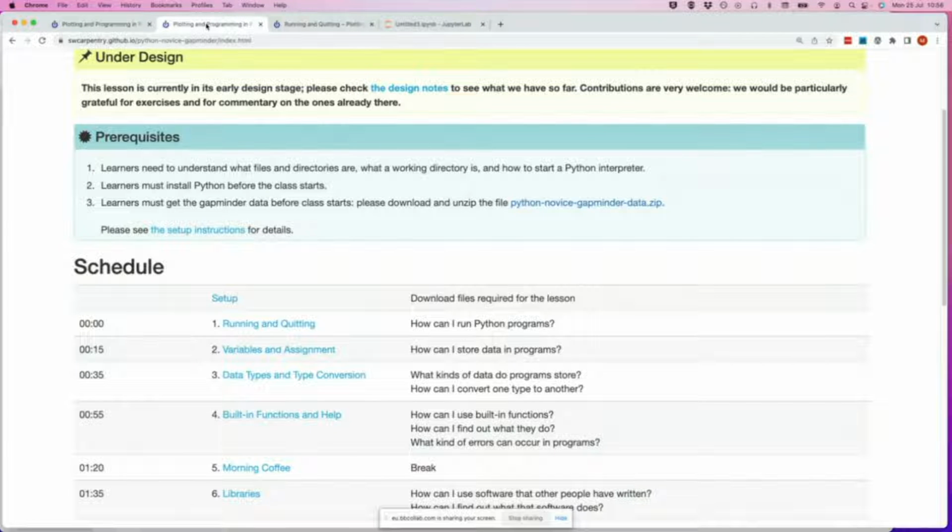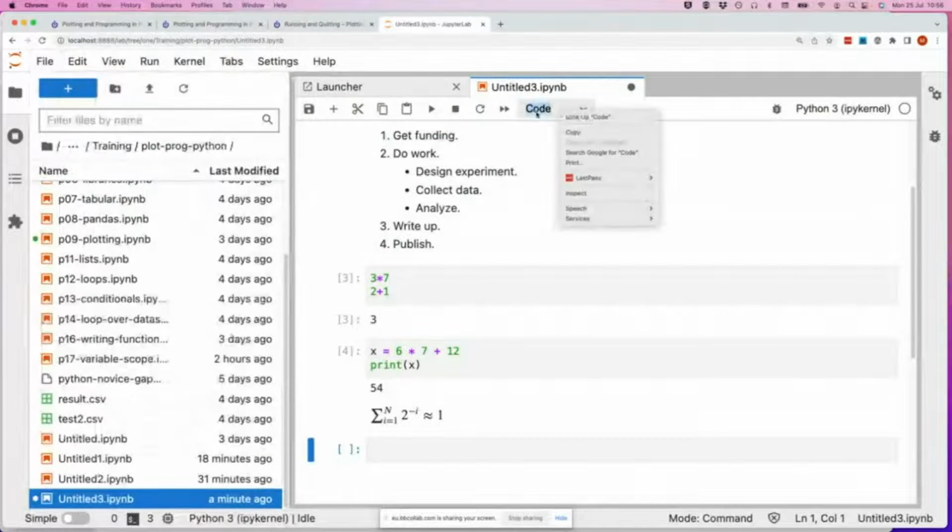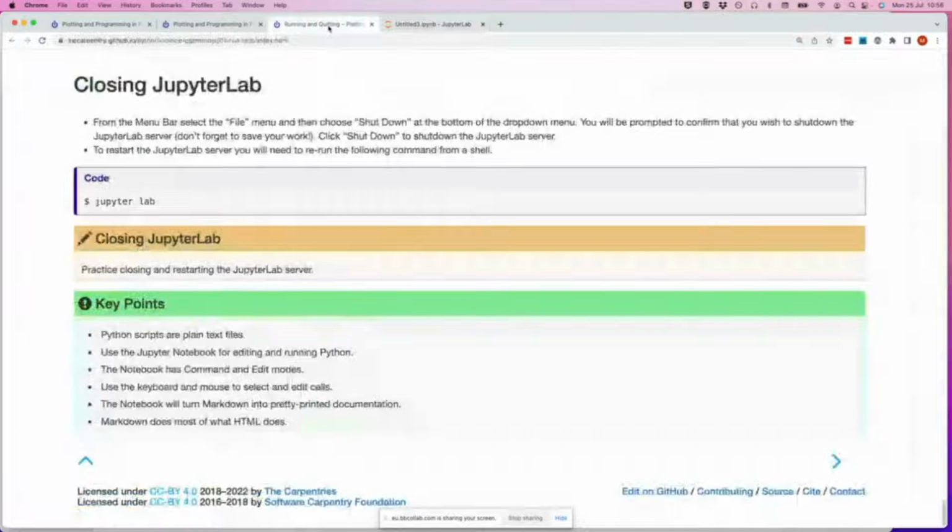Is there a keyboard shortcut to switch from Markdown to code? I don't know off the top of my head. I would have to look that one up if there is one. I don't know if Andy knows. So thanks, Justin. Someone's just helpfully posted a link there that says how to do that.